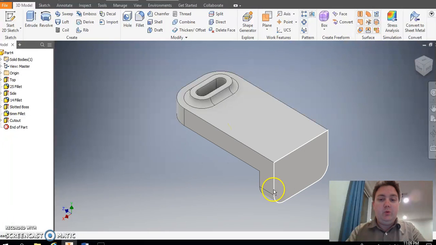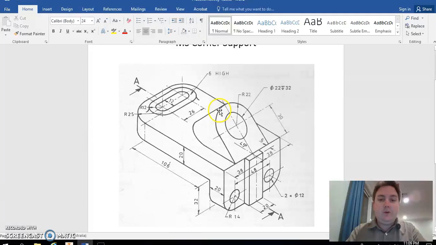Okay, the reason I wanted to pause this is because we're going to do this 45-degree feature here. I'm going to run through it a little bit slower so that you can see what I'm doing and how I'm doing it. You don't often come across features like this, but every now and then you do, and it can be quite tricky to do.